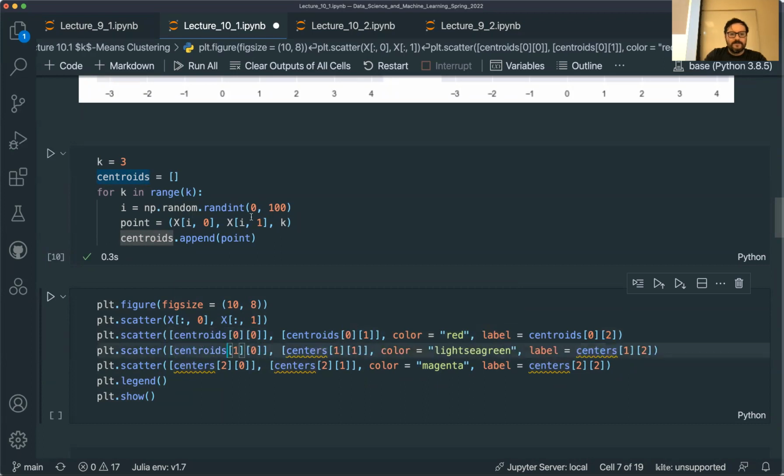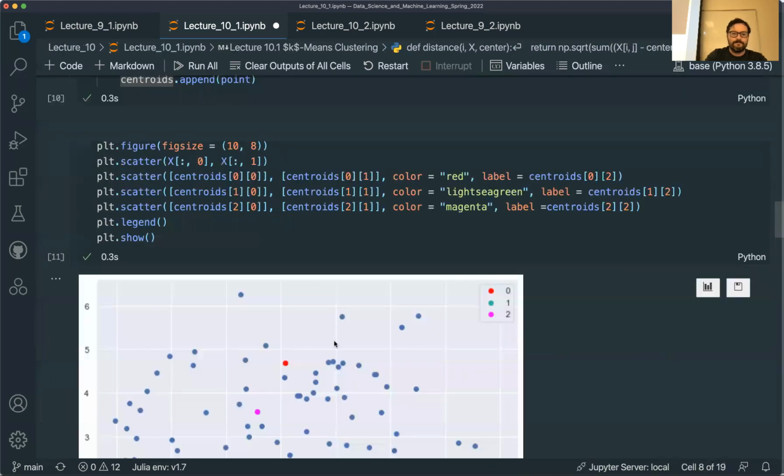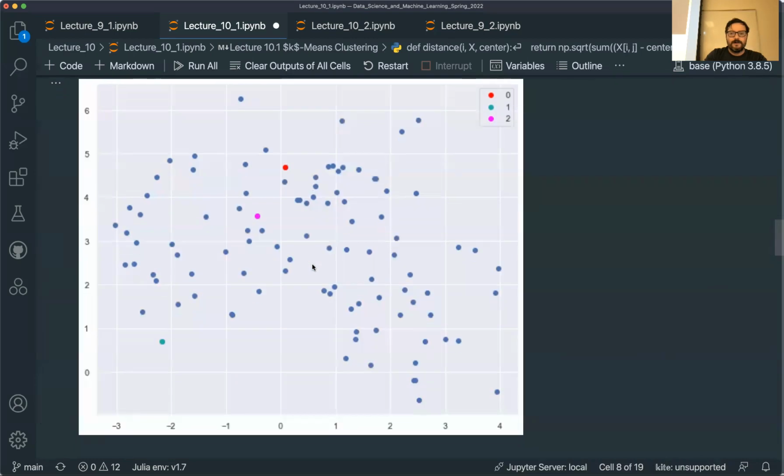Now, how many centroids are there? How many points did I put into that list? I put 3. So each centroid is going to be assigned a label. The 0 entry could be the label 0, the 1 entry could be the label 1, the 2 entry could be the label 2. Okay. So where's the green one? There it is, right there. So those are our current centroids.